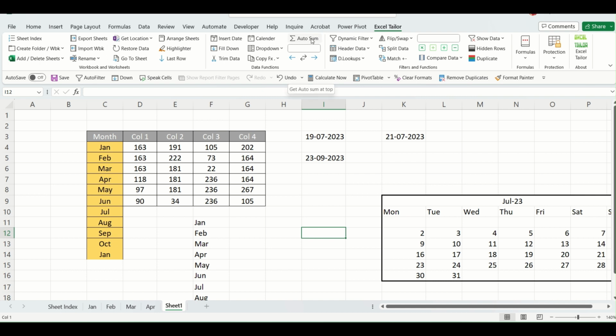AutoSum function. The AutoSum function helps you get the sum at the top. For example, I want to get the sum of all these numbers, but not at the bottom, but over here. So I will first select this data and click on AutoSum. As soon as I click on AutoSum, you can see I got the sum of all of these numbers at the top of the column. So this is the AutoSum function.